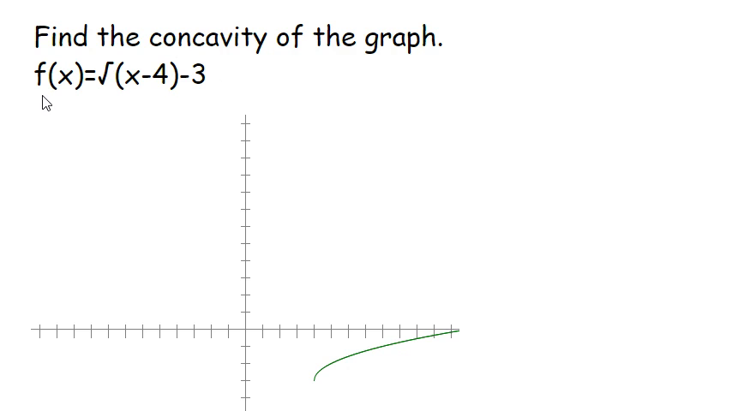Okay, so it says find the concavity of the graph. Here's the function and our graph that goes along with the function. As you can see here in this graph, it looks to me like it's concave down. But we'll want to show that mathematically. So let's go over to the whiteboard.